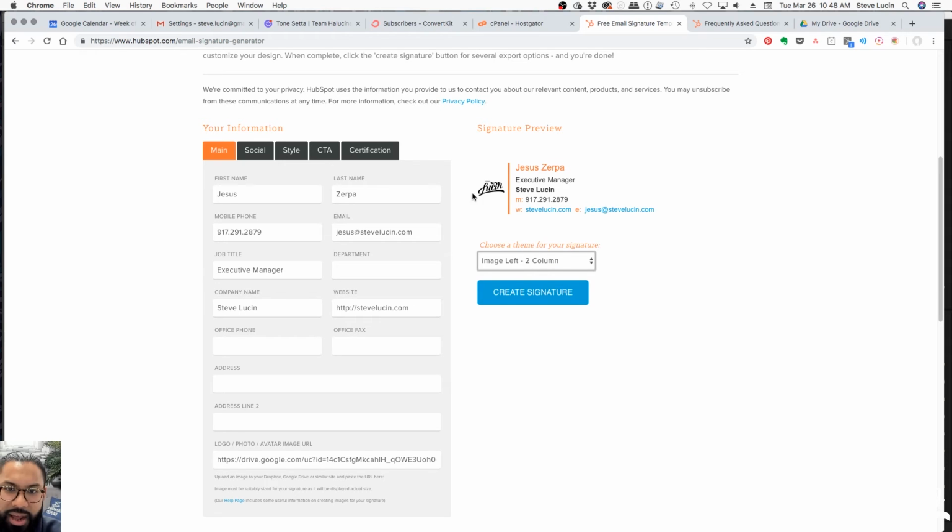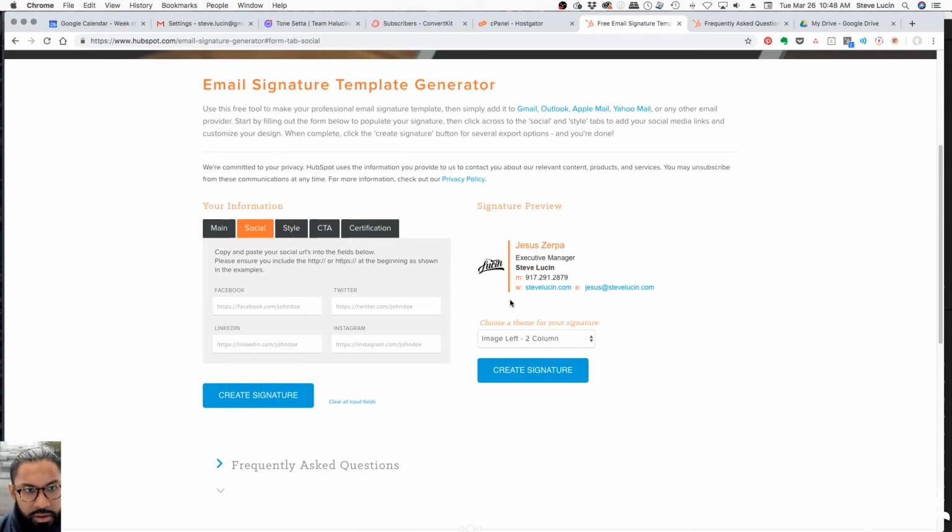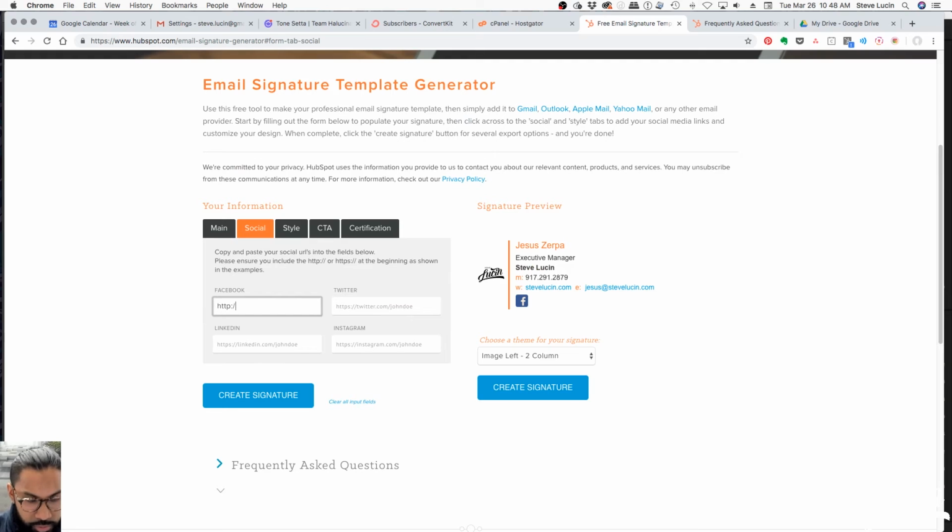Boom. This is the one that I prefer. And the image left compact looks exactly the same. Now I'm going to go with the 2-column one. If you click on social, you're actually able to throw in different social media handles. So let's say if we go to facebook.com/Stevissimo and hit tab, look, it added a little Facebook profile there. You put in a link to twitter.com/Lucin. It puts the link to Twitter for your LinkedIn and for your Instagram, etc., etc.